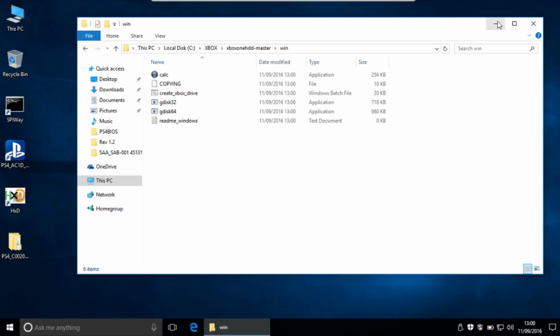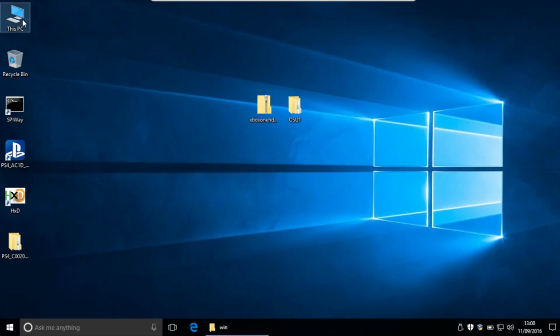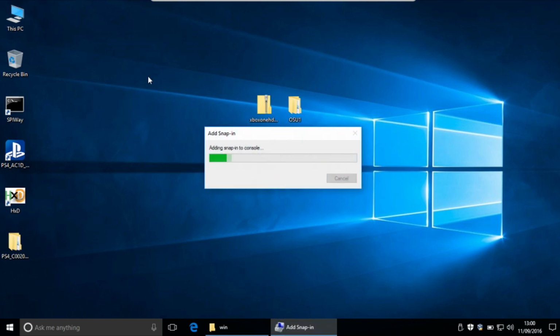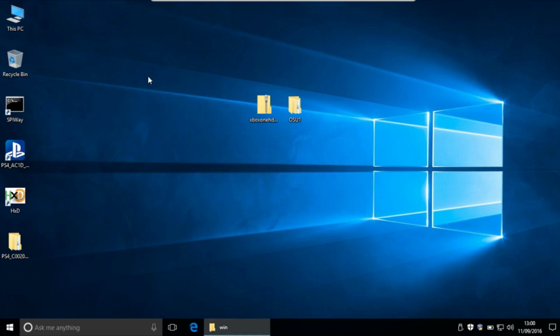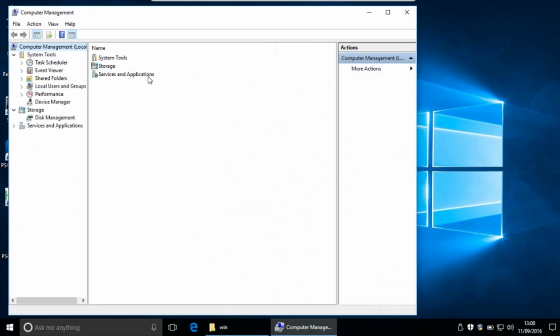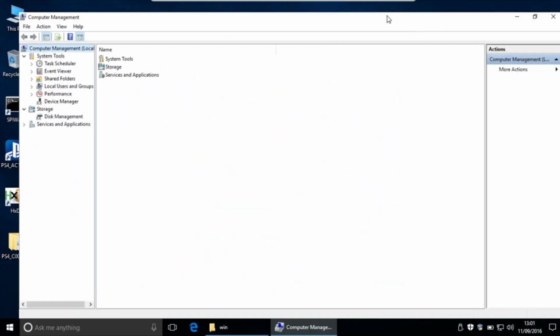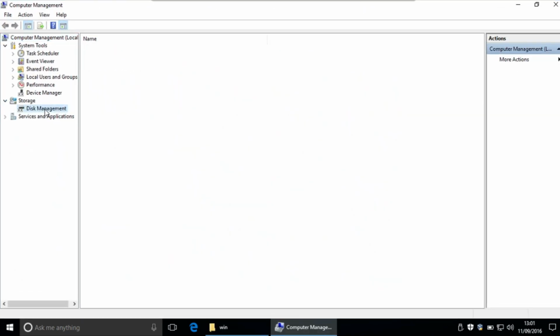So in order to actually do this, let's take a look in This PC. We have our future-to-be Xbox One hard disk drive in our USB to SATA caddy, and that is hooked up to our laptop here. If we right click on This PC and go to Manage, we should get shortly an option to access Disk Management.